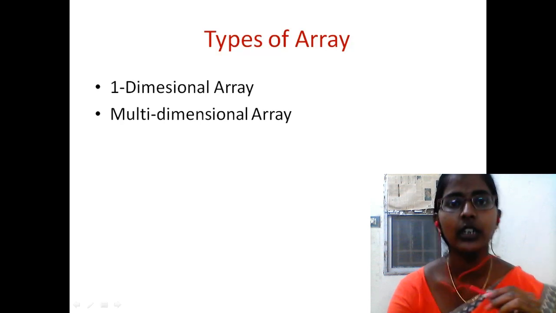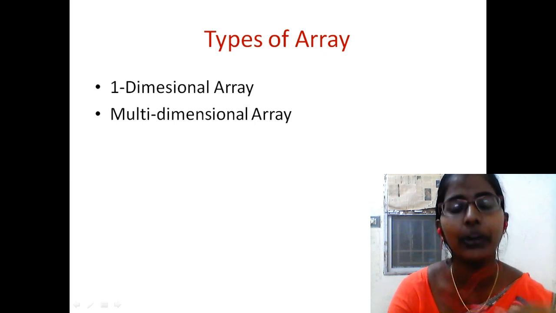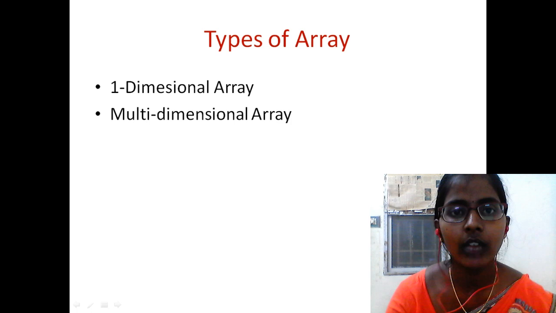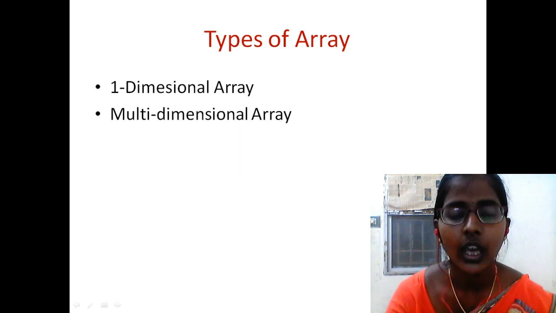So, good evening, everyone. In the previous session, we discussed the introduction of arrays, the basic declaration, how the array elements are accessed, and how the array elements are stored. In this session, we are going to discuss the basic types of array.